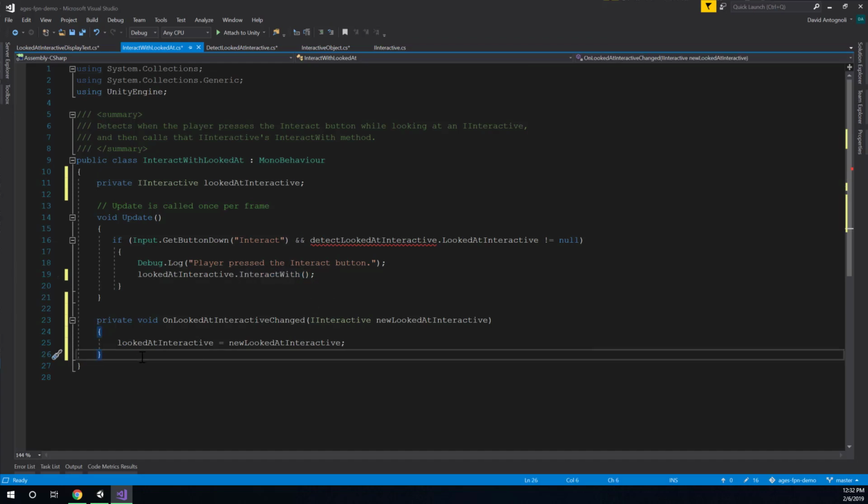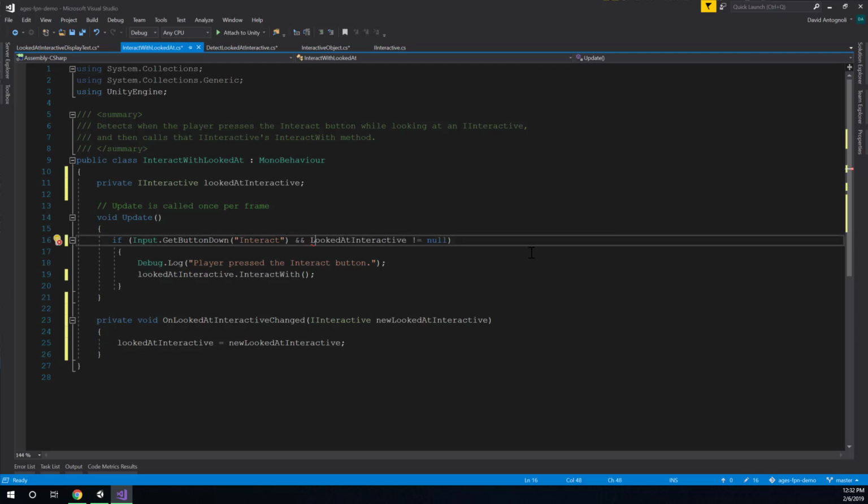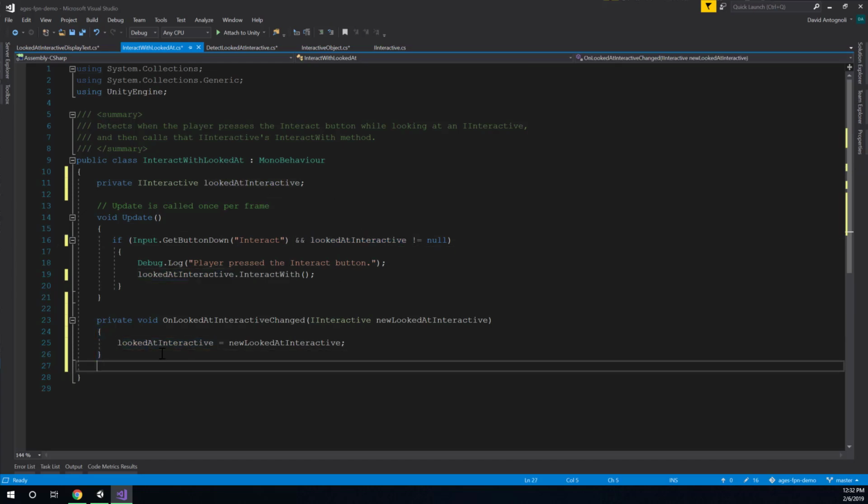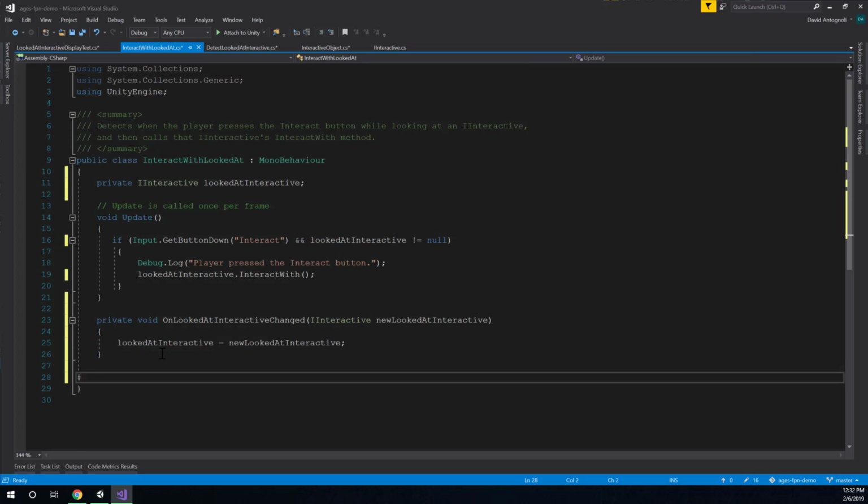We have to make sure we remember to do subscription and unsubscription. Oh, and we've got to update this too. Again, we don't want to use that reference to the other class. We just want to use our new little field that we made right there. Okay, so let's go ahead and make a region for subscription and unsubscription again, just like we did before.